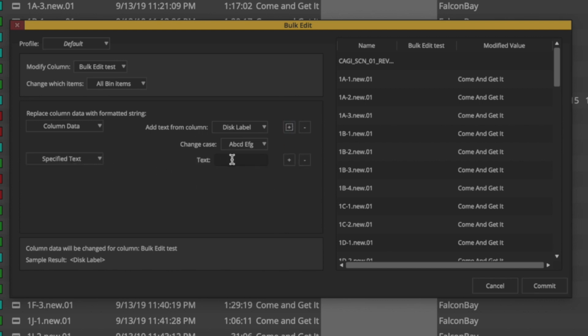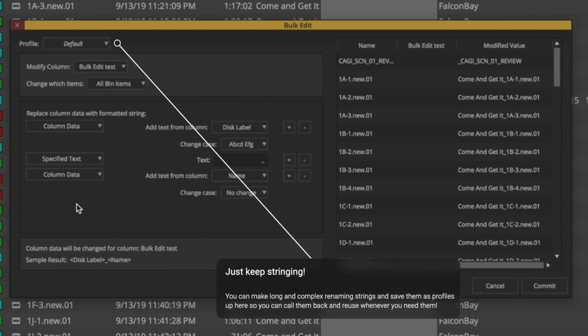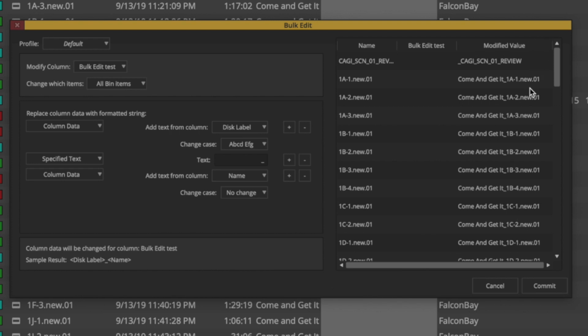This time I am going to do specific text, and I'm going to put in an underscore. So I was going to put that at the end. And then add another option in the string. I'm going to do column data again, and add text from column name. And I'm not going to do anything to change the case there. So this is what we're going to be left with at the moment.